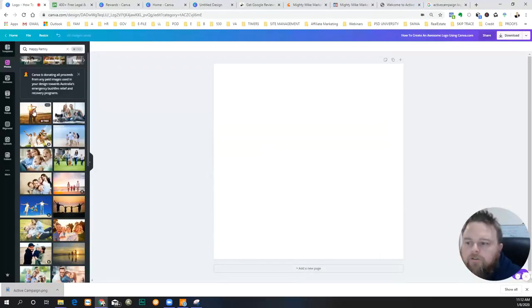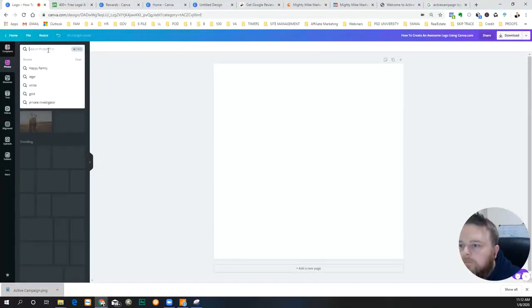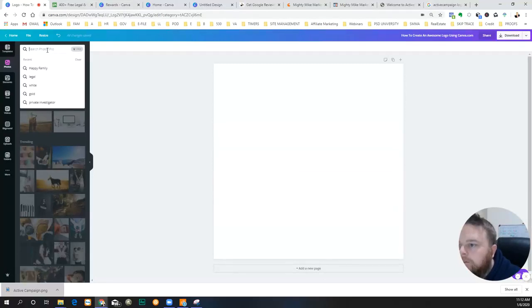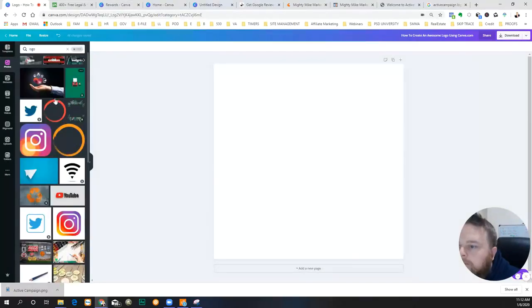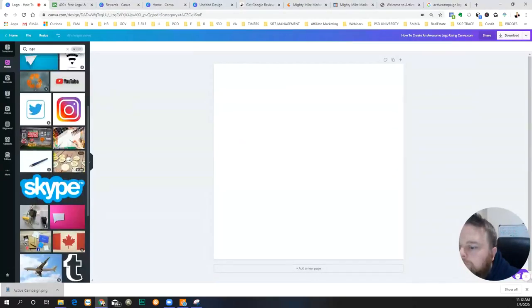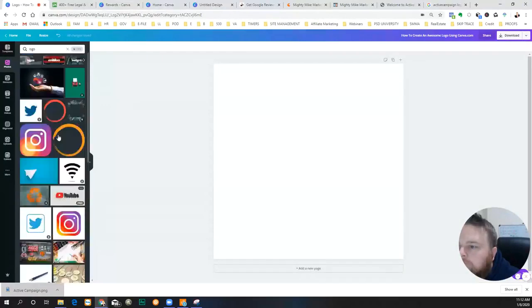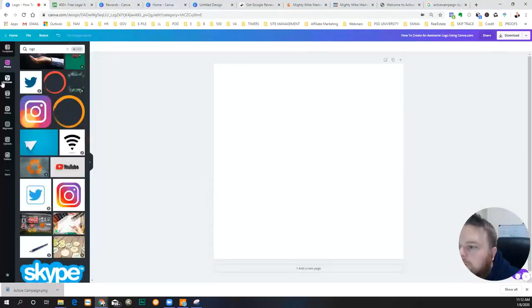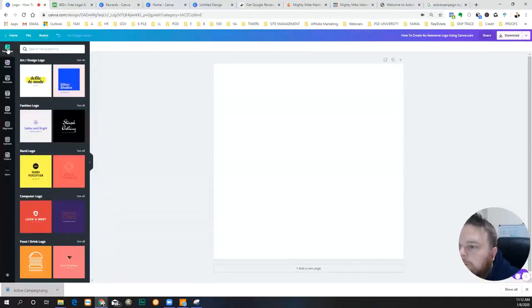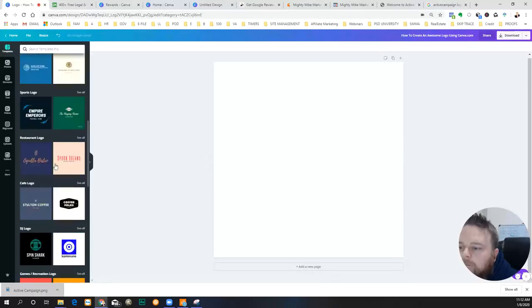So let's get into it. Let's make a logo. Since we're making logos and we clicked on logo, let's type in logo again. Usually if I don't click on something else, it will automatically show me logos. Okay, so these are other people's logos. Let's see here, templates. Here we go. I'm already under logos. So if I click on templates, it'll give me a list of templated logos.